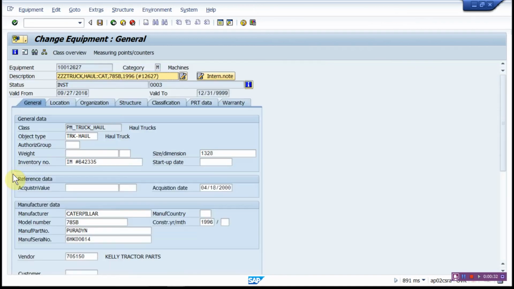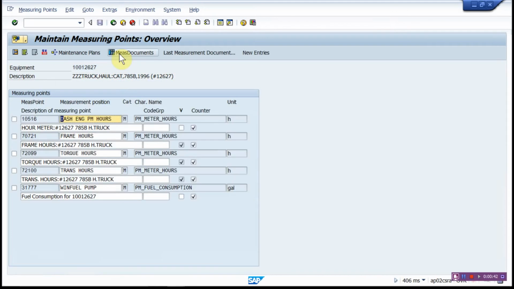So we go into this piece of equipment. Of course, you see it's been deleted. I'm going to delete it later, but I'm going to show you about the counters. Measurement documents is where you put your counters in here. They measure how long, like the engine, I'd have hour meters. That's for the engine, and then we have frame hours. That's how long the frame's been in existence, and then torque hours, which is the torque converter, and then also the transmission hours.